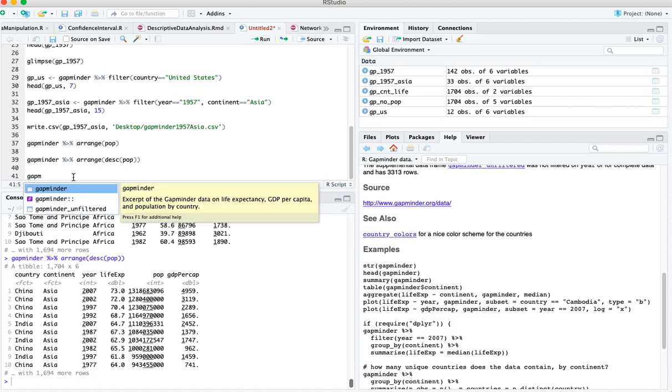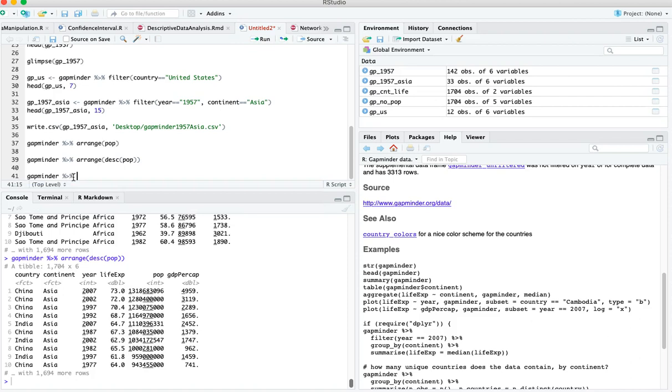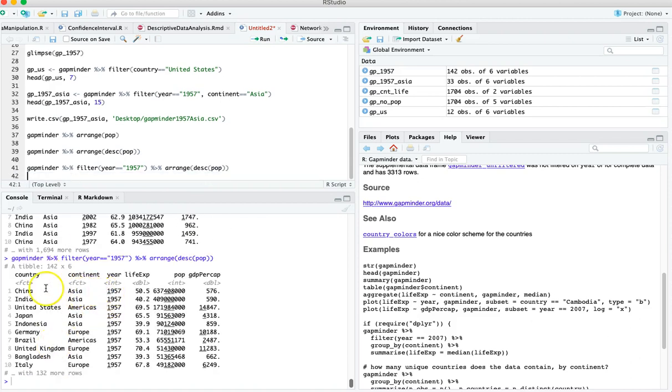So again, we're going to call Gapminder, and we're going to pipe it over to the filter function first. So first we want to filter on the year. We'll call 1957, and then we'll pipe that over to the arrange function, and we'll call it descending on population. Run that, and now we see in 1957 the largest countries were China, India, the US, Japan, and Indonesia. And you could do the same thing by filtering for 2007 and looking at the smallest countries or any combination thereof. All right, cool.